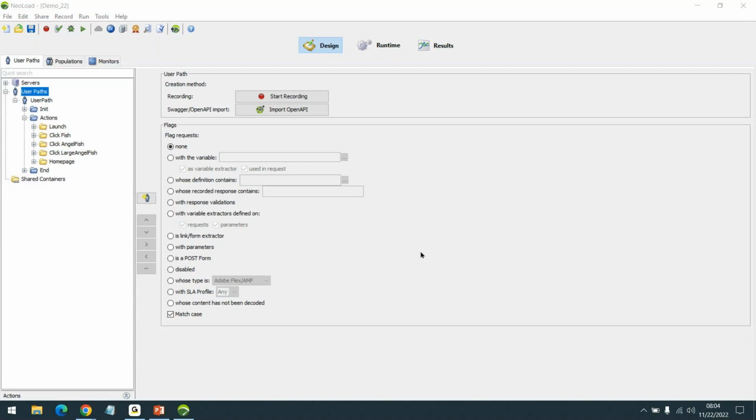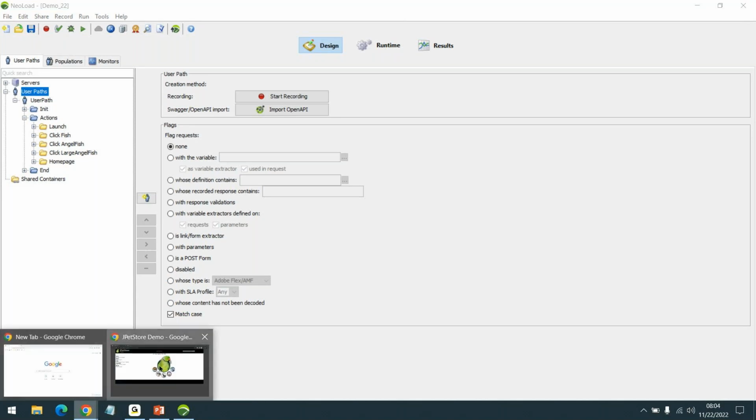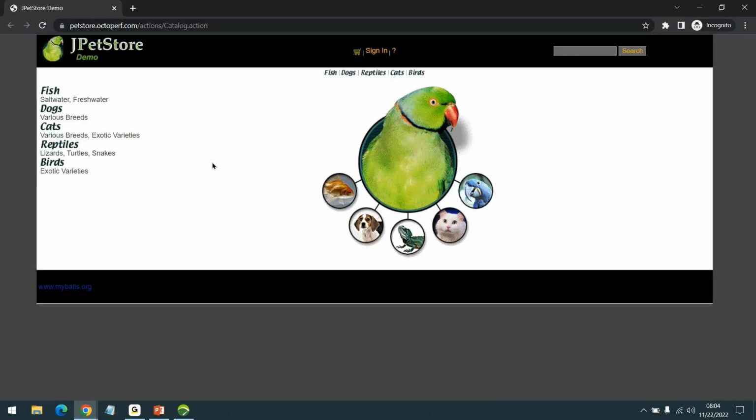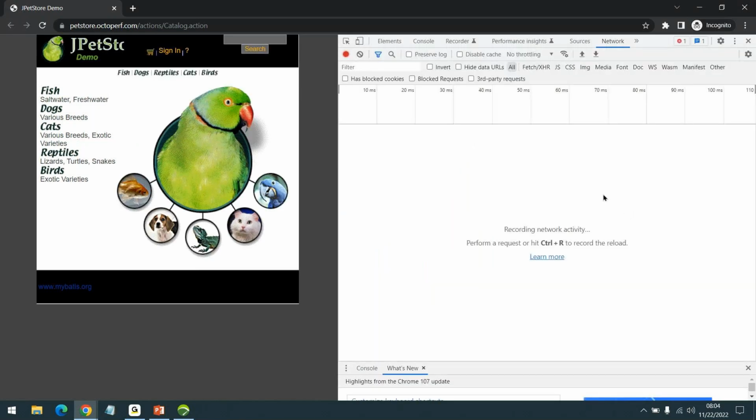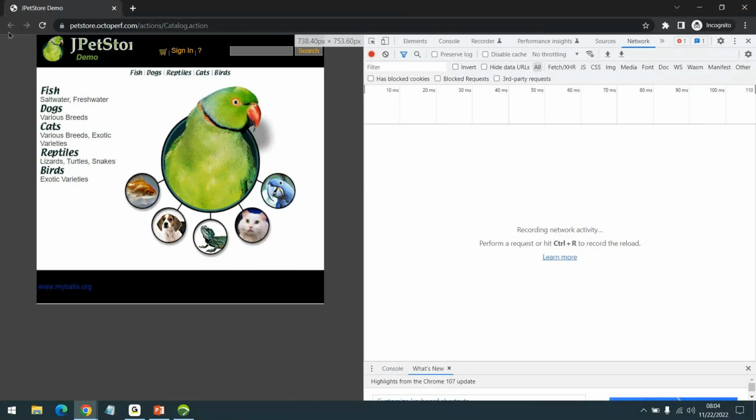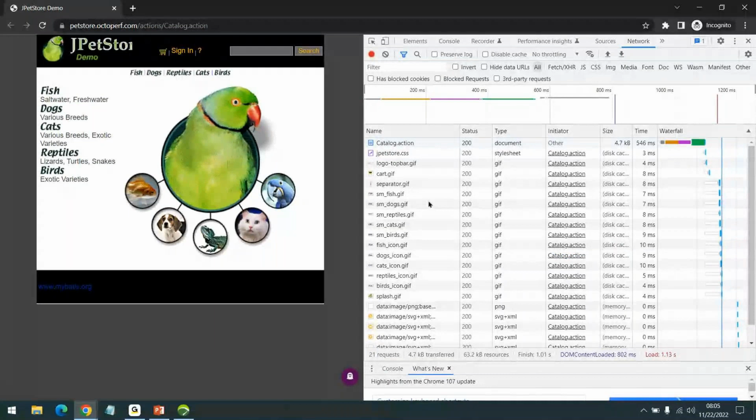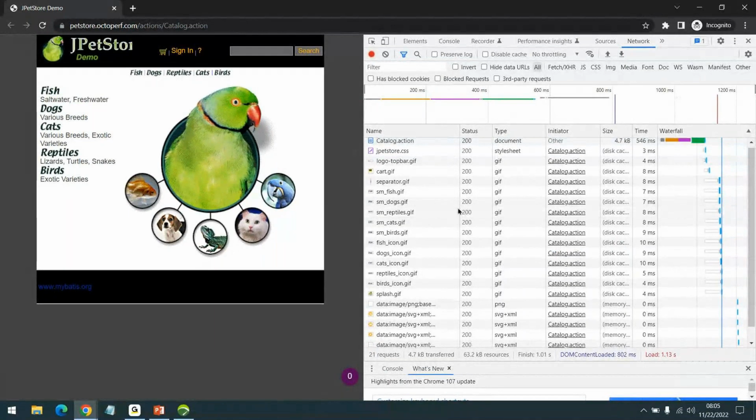Hello all, welcome back for another session on performance testing using NeoLoad. So let's have a quick recap on what we had discussed in the previous session. In the previous session, we casually looked at this demo application, and we have seen the requests that are involved in creating this web page. So if I refresh, these are the series of requests that make up this specific web page.